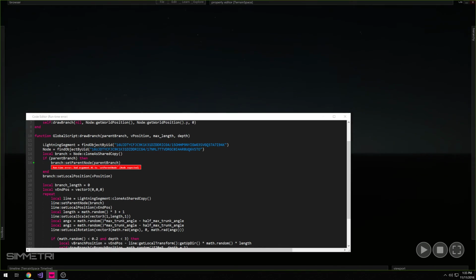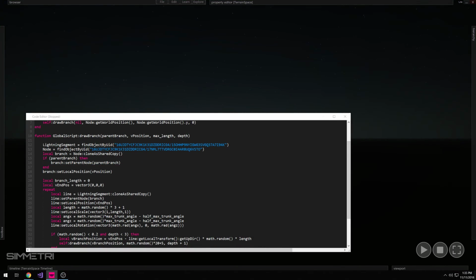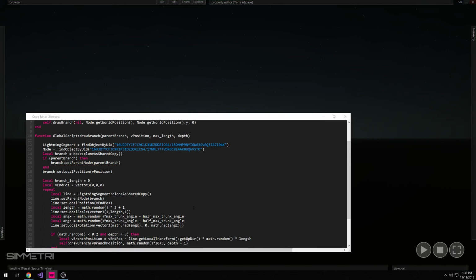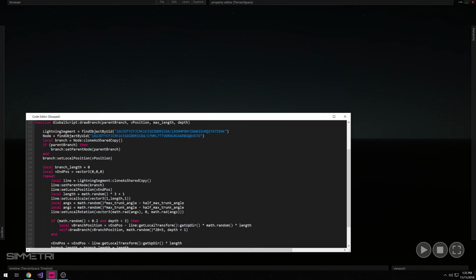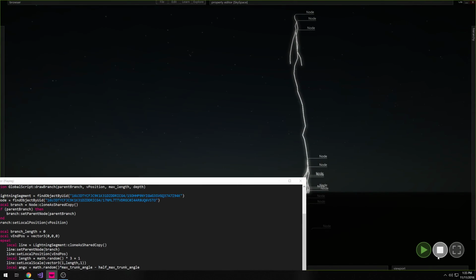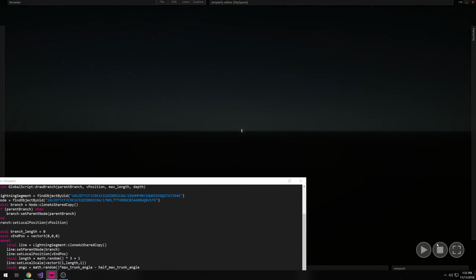So let's see what happens when we play now. Branch set parent node nil. Set the parent node. What was the error? Bad argument node expected. Oh right, we've got to make sure we pass that in here. So in here we're going to pass in current branch. So draw branch, this is the current branch that we're creating. That becomes the parent of the child branch. And so now they're getting positioned correctly, but you notice that they're all just kind of facing downwards.